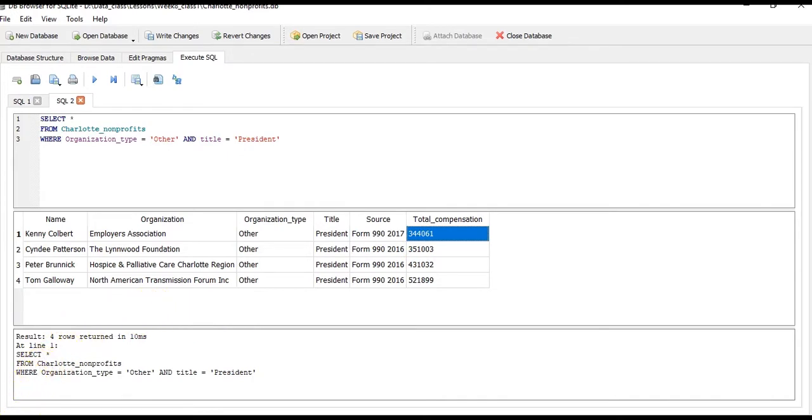Now what if I throw a wrinkle into this and I said, where an editor said, give me all the records where the source equaled Form 990 2016 and the organization type equaled other, or the organization type equals president.